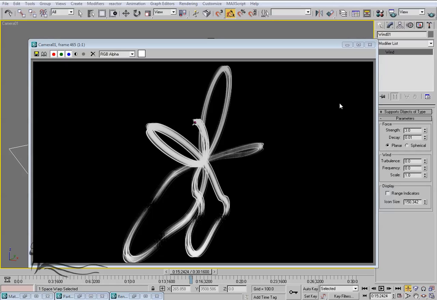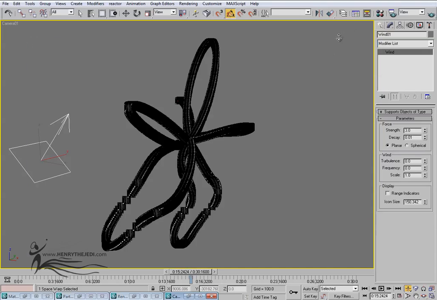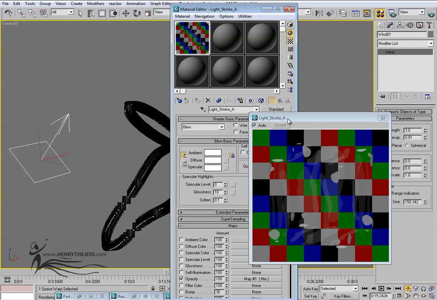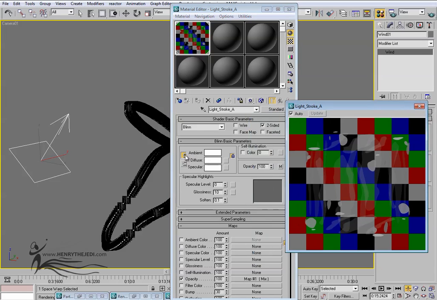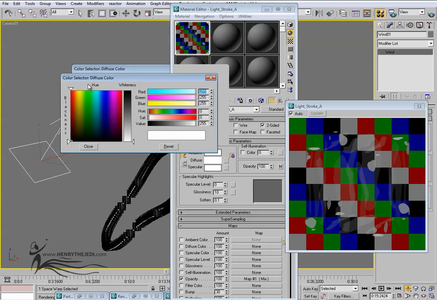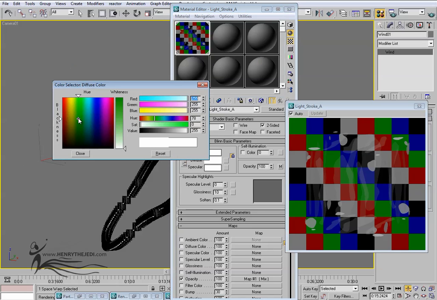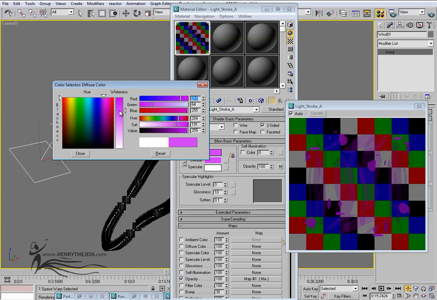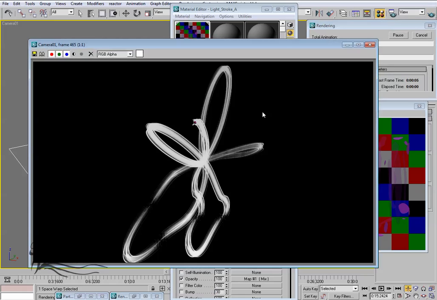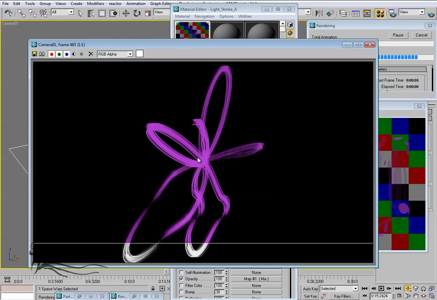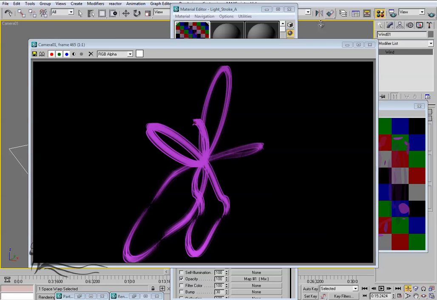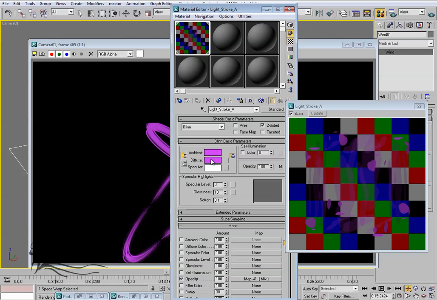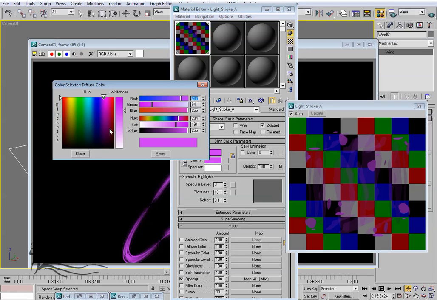And we at Henrythejedi.com always like dynamism and freedom, and especially through creativity. So imagine you don't want the Lightstroke to be white in color. Imagine you're feeling a bit greenish or bluish even, or purplish. You can always turn the colors up like that, and then you render, and there you go. You have a purple light stroke, just like that, by adjusting the diffuse color, of course.